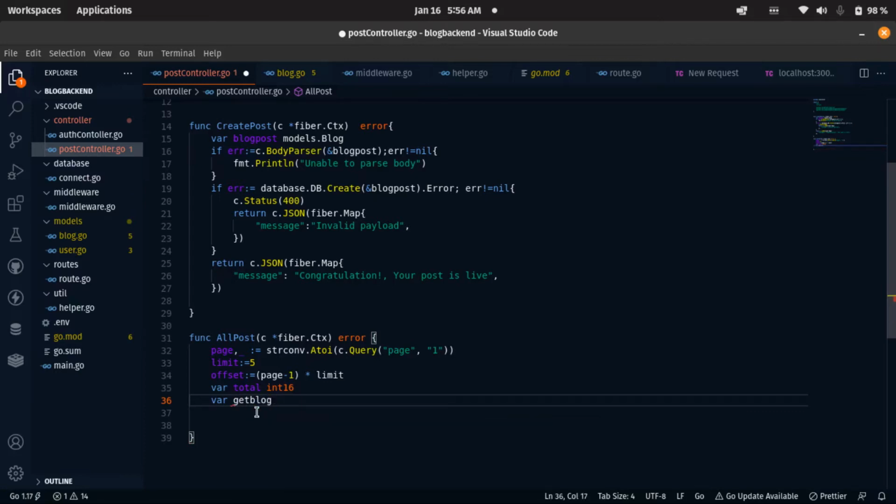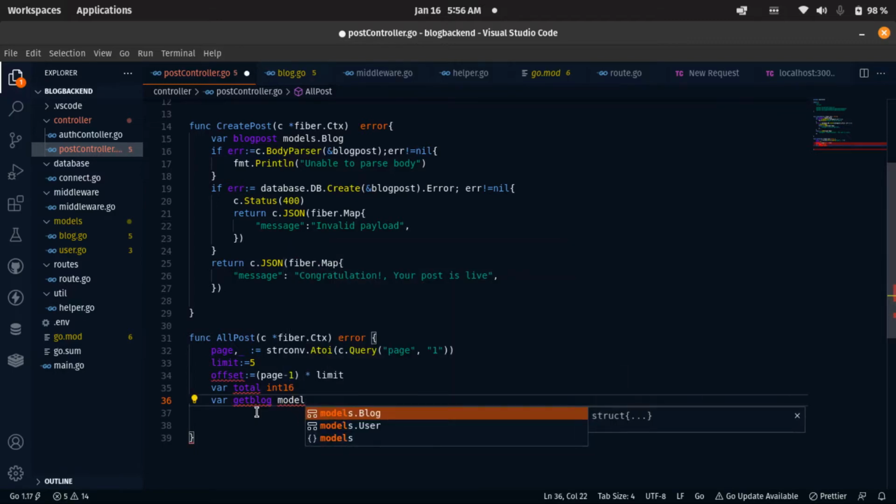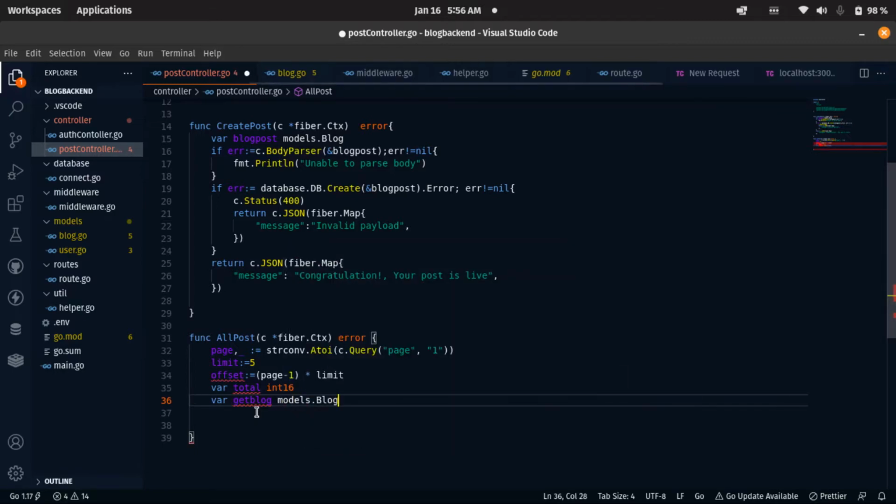Then we are going to set the variable to be model.blog. What we want to return is going to be an array. We want to return an array of all our posts in our database. It's going to be in array form, so that's why I'm putting this here.